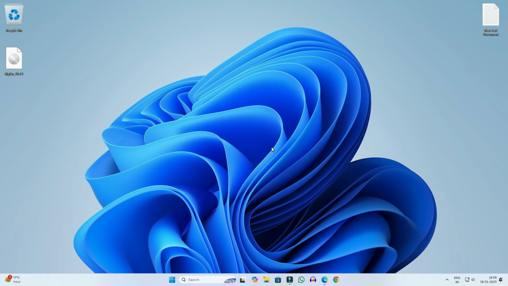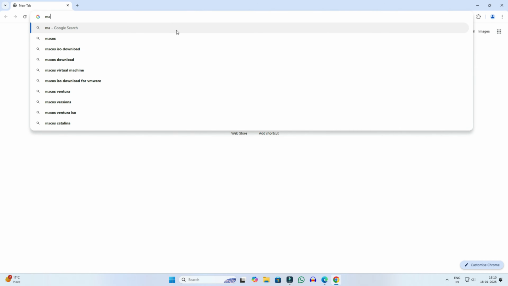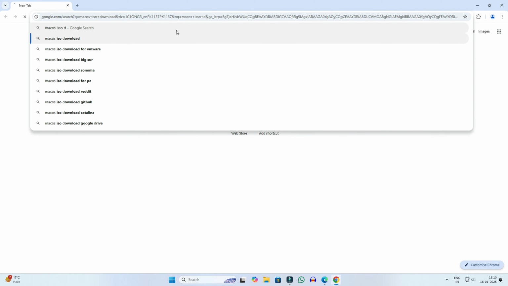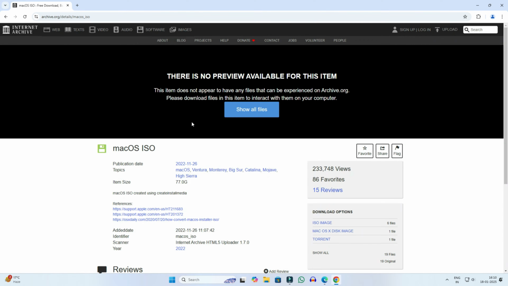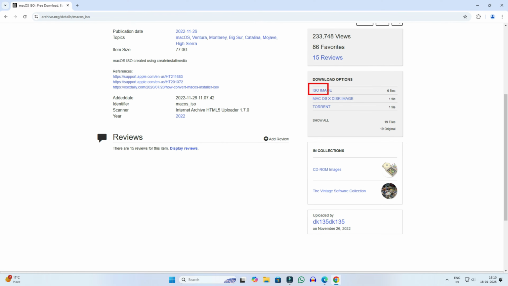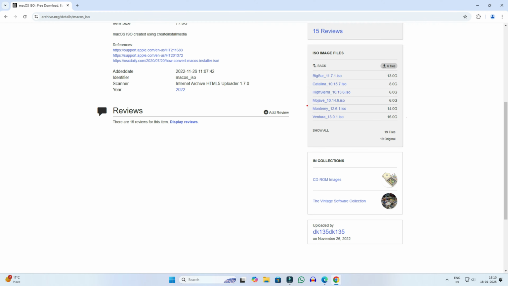So let's get started. Download the macOS ISO file. Open any web browser. For example, I open the Chrome browser and there you have to search for Mac OS ISO download. And after that, you have to open this website in your browser. When you open it, here you have to click on the ISO image button. So here you will see some ISO files. The latest version below does not work in VirtualBox, so I will not download it.